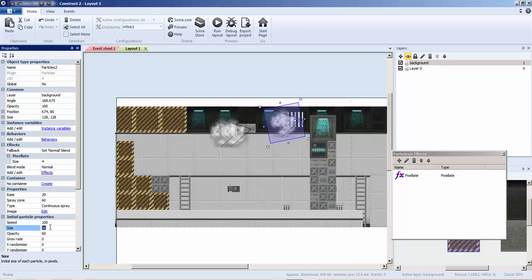So size is actually, I'm going to move back to 32. Speed, I want this to be a bit slower, so we're going to move down to 50. And then the rate, number of particles shot out. I'm going to do 40 spray cone and do that. Let's see what it looks like at 80. I'm gonna see if I can cover it. I'm gonna hit run.